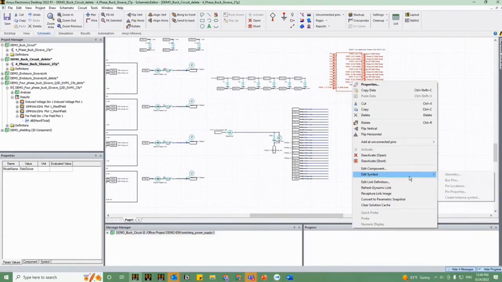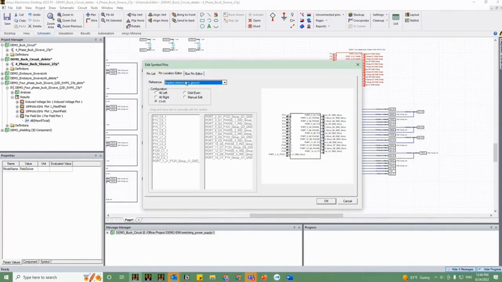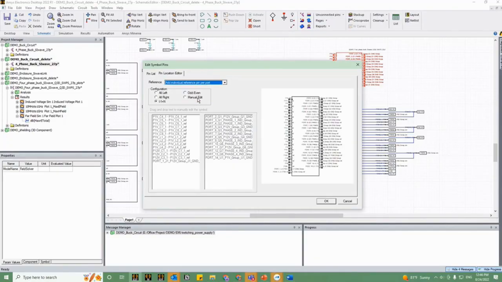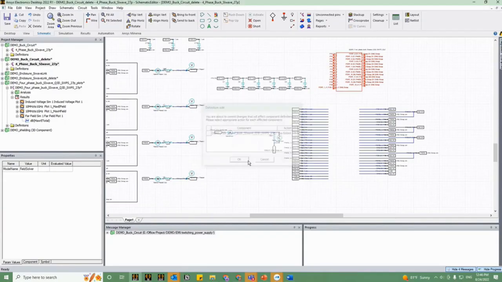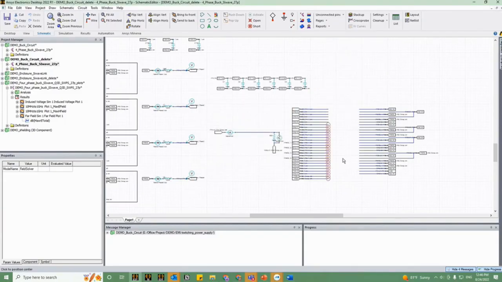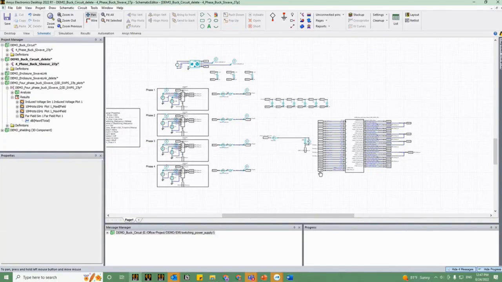So we want to expose the reference pin to all these ports. So I right click, and then I can add individual reference pin per port. And then I have a lot more ports here, which includes the reference pins. So after this, I can place it in the right location.